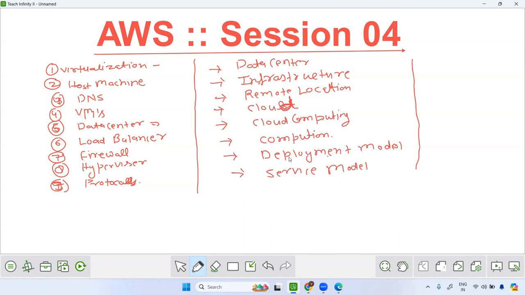Just giving you a story kind of thing. Suppose I handle an on-premises data center. The data center involves too much headache work, so one person cannot handle it. It also increases cost, consumes more electricity, and needs more effort. If you want to add one new server in the data center, it takes many hours. These are some drawbacks of the on-premises data center. Then one revolution came to the picture: the hypervisor, nothing but virtualization.